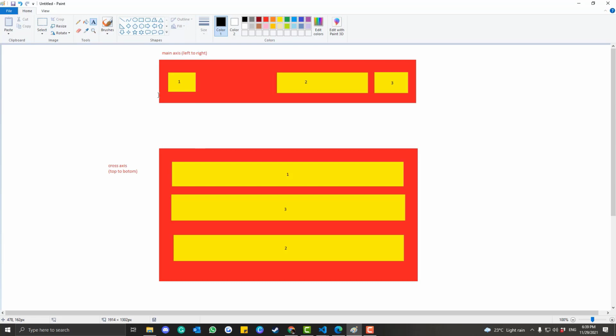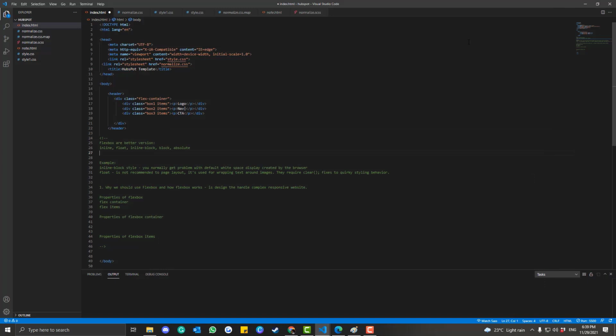But before we do these exercises, I just want to explain to you first why Flexbox was created, how Flexbox works, what the do's and don'ts of Flexbox are, and what the properties of Flexbox are. Okay, so let's jump in first with why Flexbox was created.